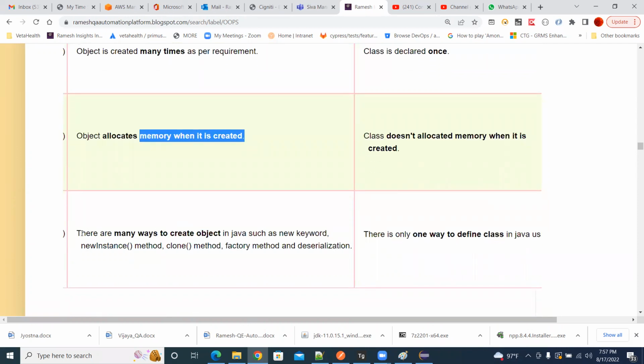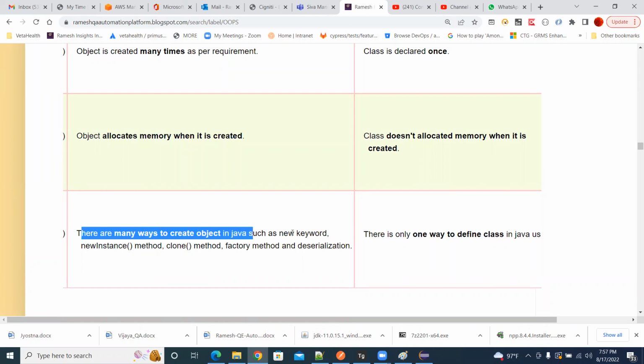So there are many ways to create an object in Java. One is using the new keyword. We know only the new keyword you can use to create an object. But there are other ways also you can create an object. There is the newInstance method. Clone method is there. Factory method, deserialization. These are all other ways you can create an object. This is one of the interview questions. Generally, we will create an object with the new keyword.